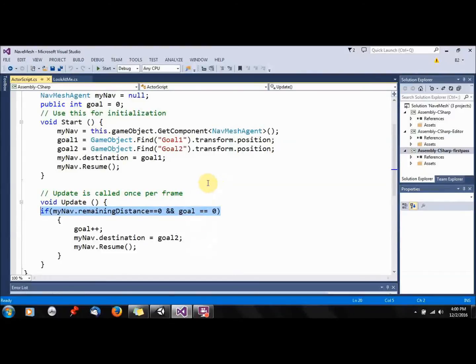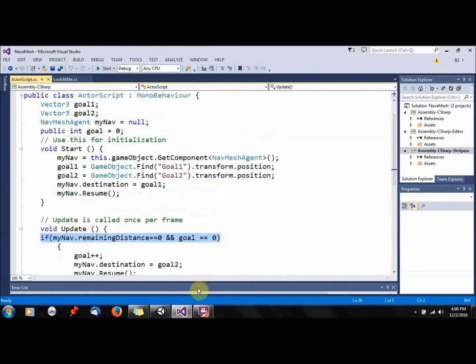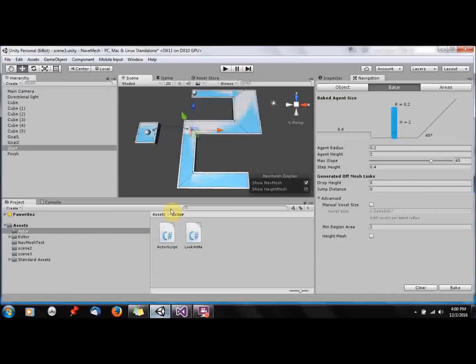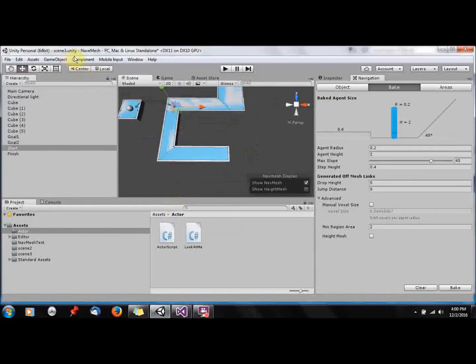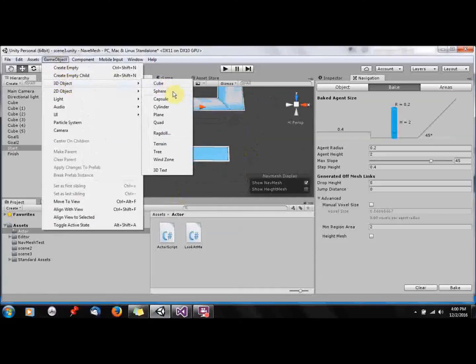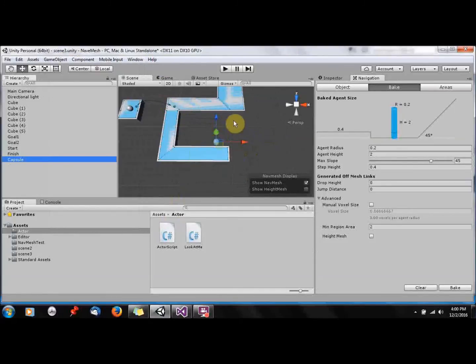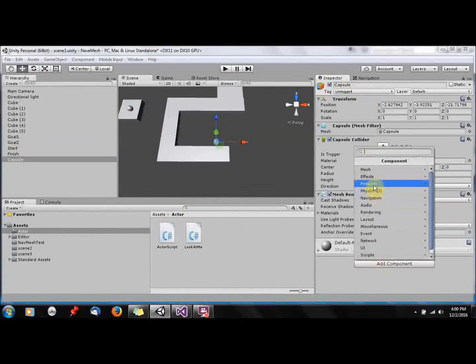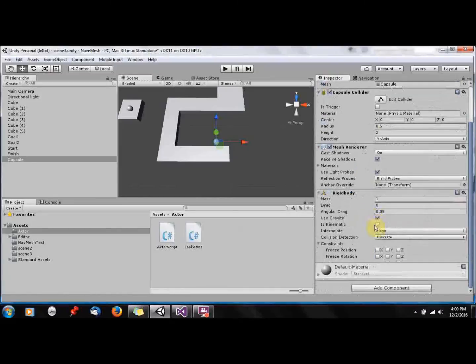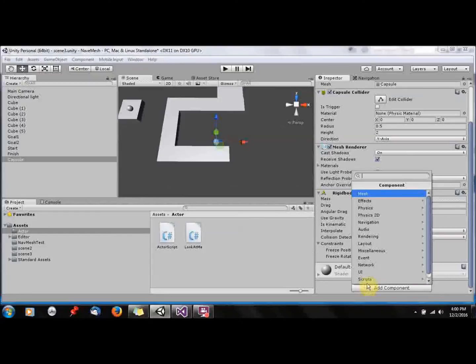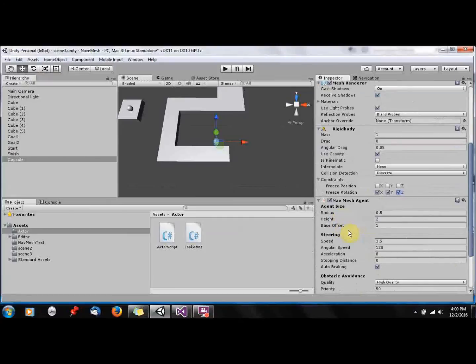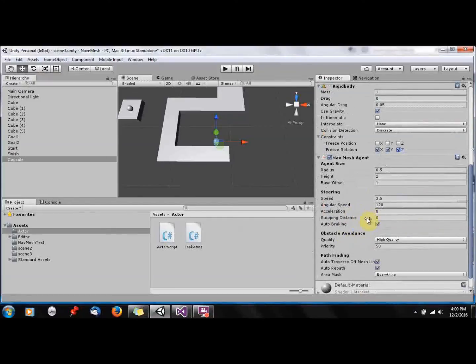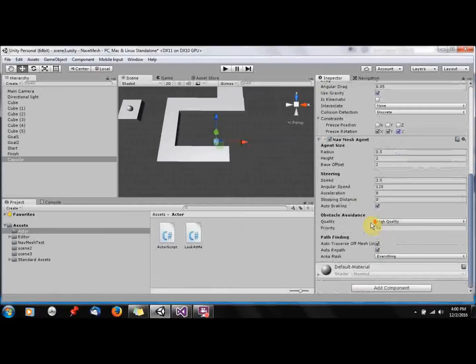Now, this may not make a lot of sense in a moment, but here we make our actor now. We'll go say game object, create 3D object capsule, and I don't think we actually have to put a rigid body on it, but I'll put one on it just for the heck of it. Physics, rigid body, constraints on the angle so it can't rotate. And then what we're going to do is we're going to add navigation nav mesh agent. So here's that nav mesh agent we're going to grab.